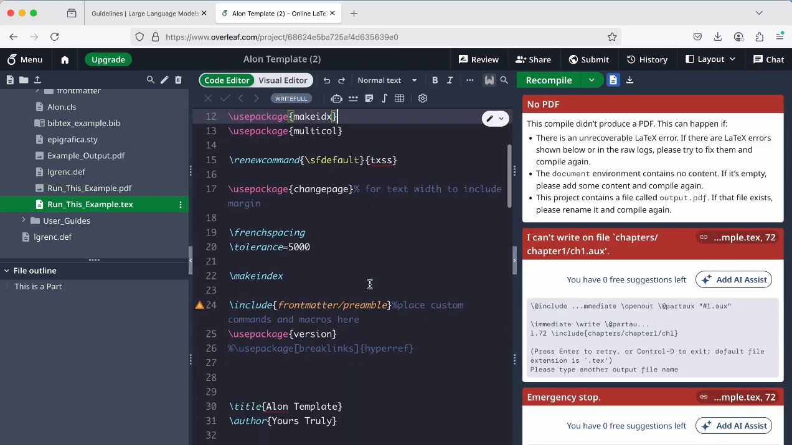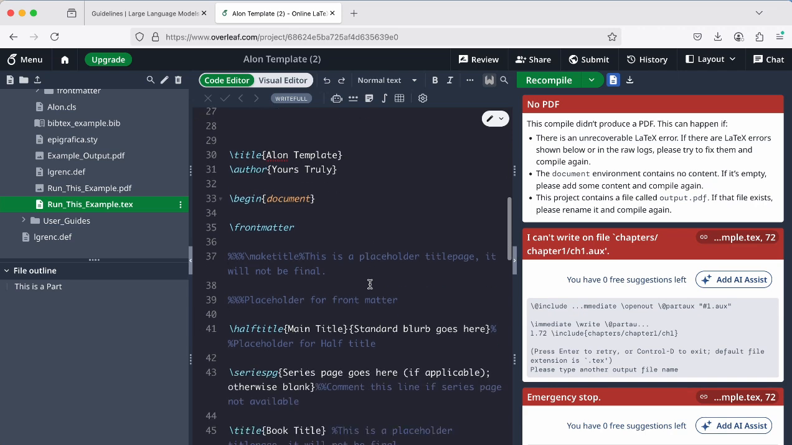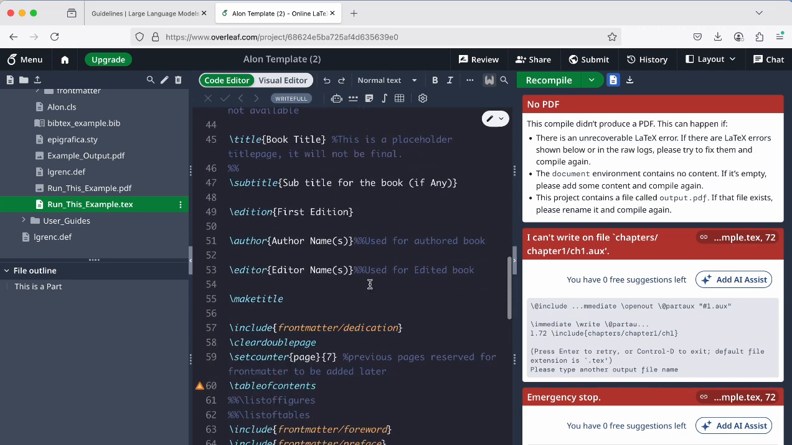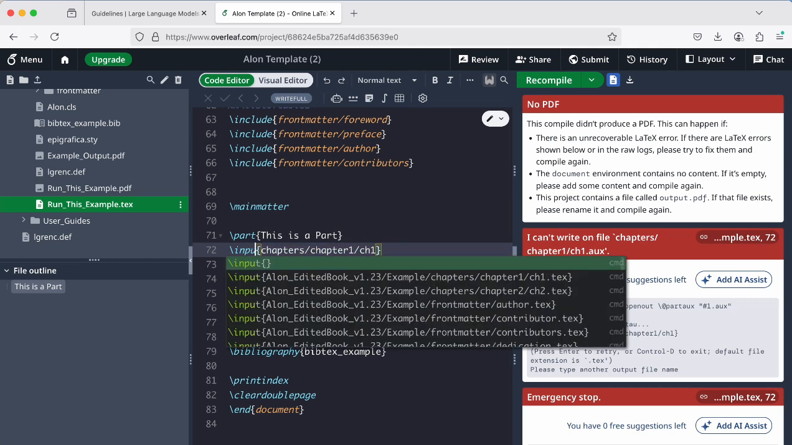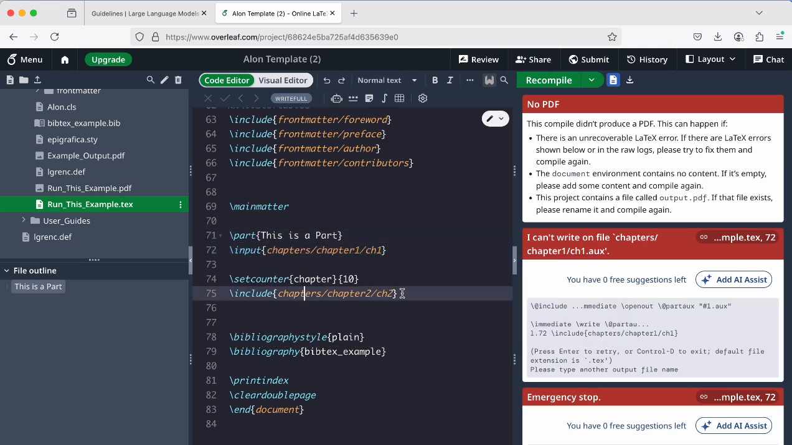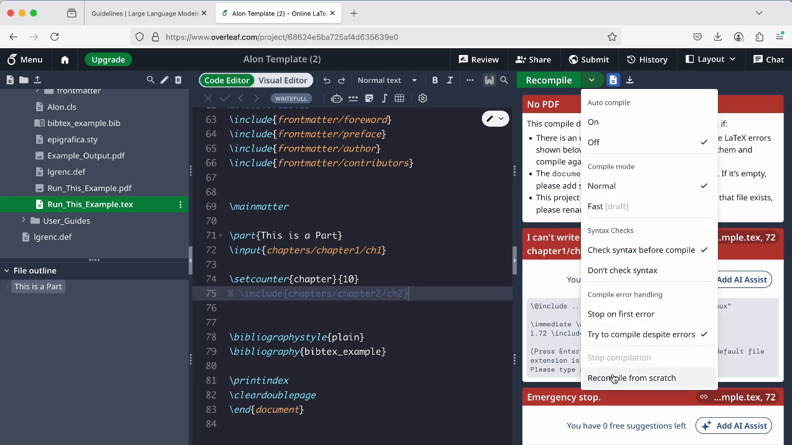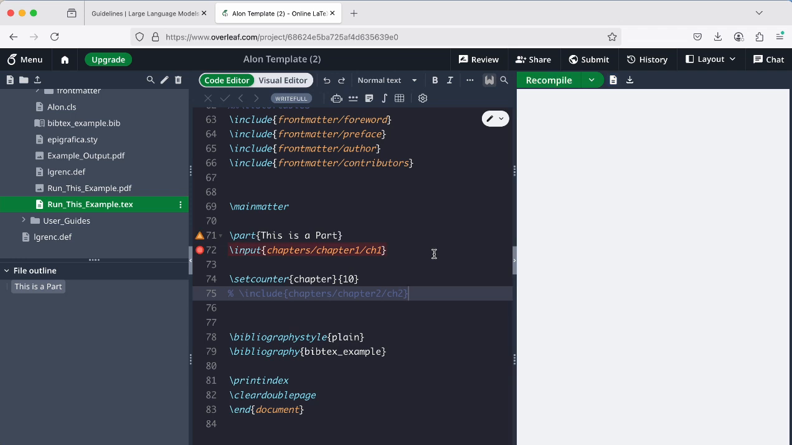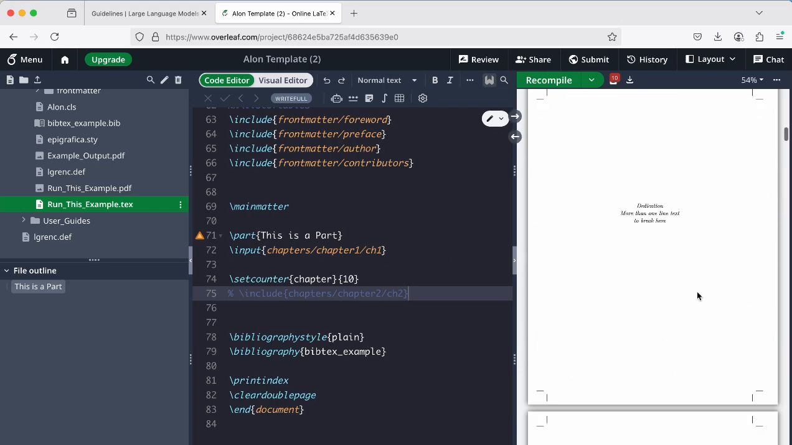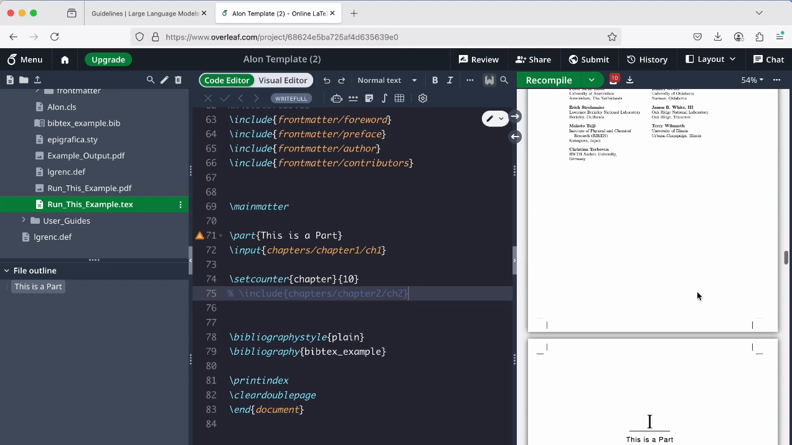So all I need to do is scroll down in this main file, which in this case is run_this_example.tex, and change the syntax here from \include to \input. Once I do this and recompile the files, I can actually get the PDF produced. All this has to do with the hierarchy of the files, but you don't have to worry about it. Just replace the syntax \include with \input and it should work.